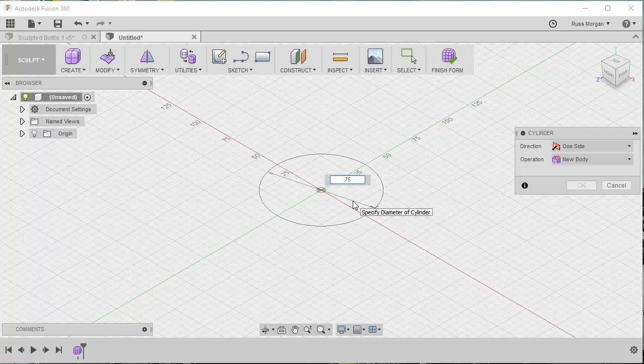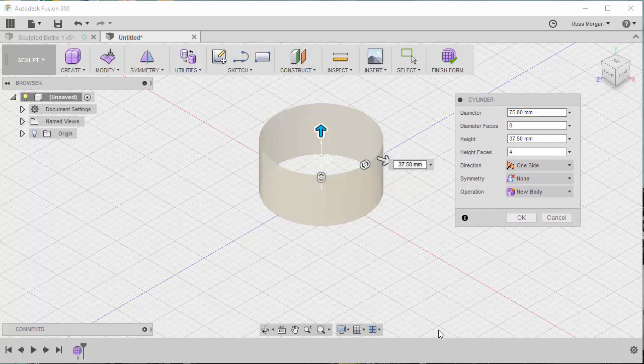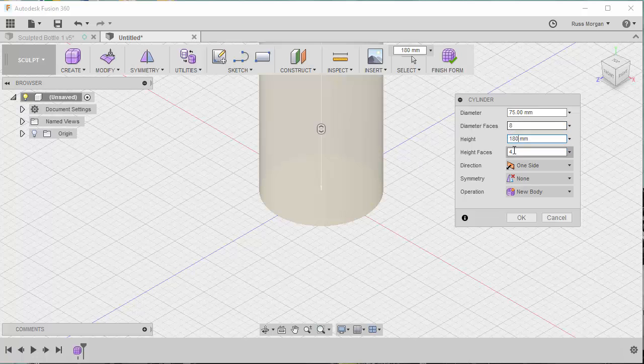Now this bit's important. If I click my mouse, this cylinder box opens up for me. If I just press enter a few times, this already goes away, and I want to change things in here. So I've already said that diameter is 75. That sounds about right, but the height's nowhere near. The height should probably be about 180 millimeters. Now the other thing is diameter faces and height faces, and those are the little subdivisions that the shape is going to be turned into.